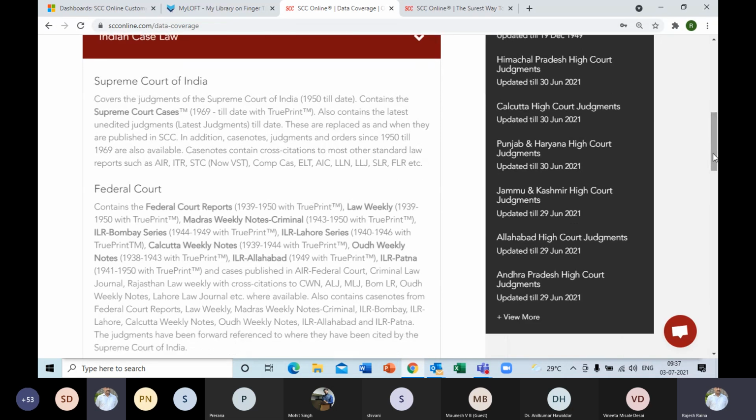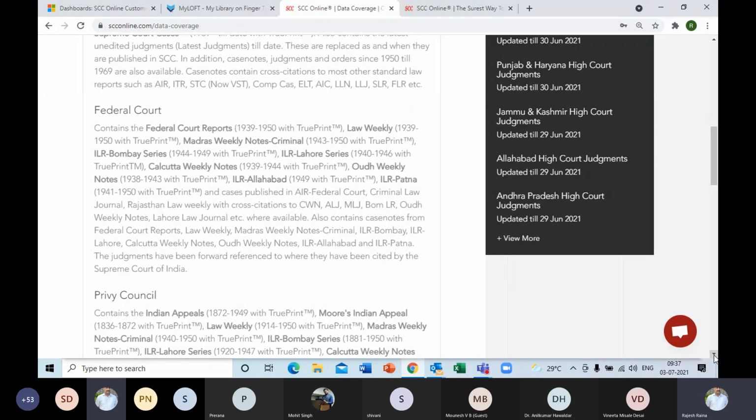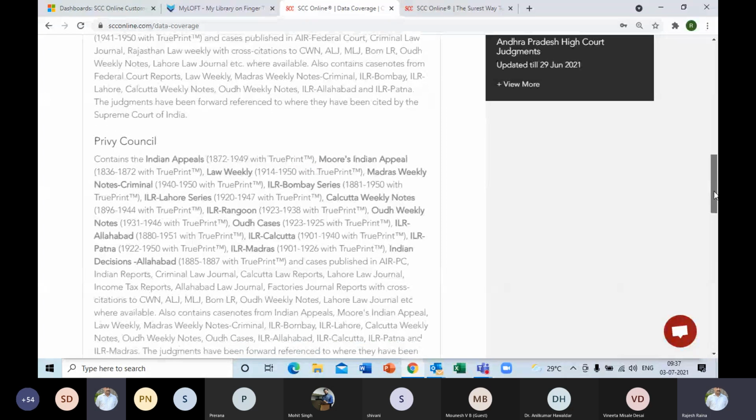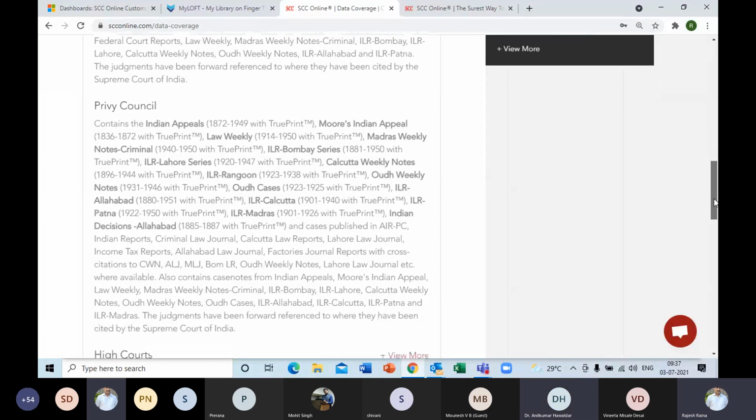That is the Federal Court as well as the Privy Council. You will find these from 1872 till 1950. Then you also notice that there are certain publications like Indian Appeals or Law Weekly, which are in bold, and there is a true print also mentioned over here. We'll talk about that later. These are publishers with whom we have a tie-up.